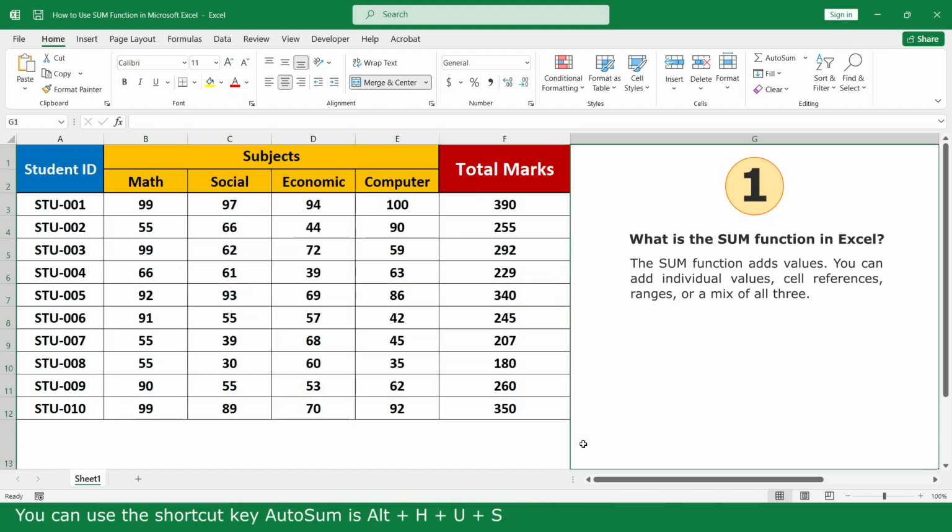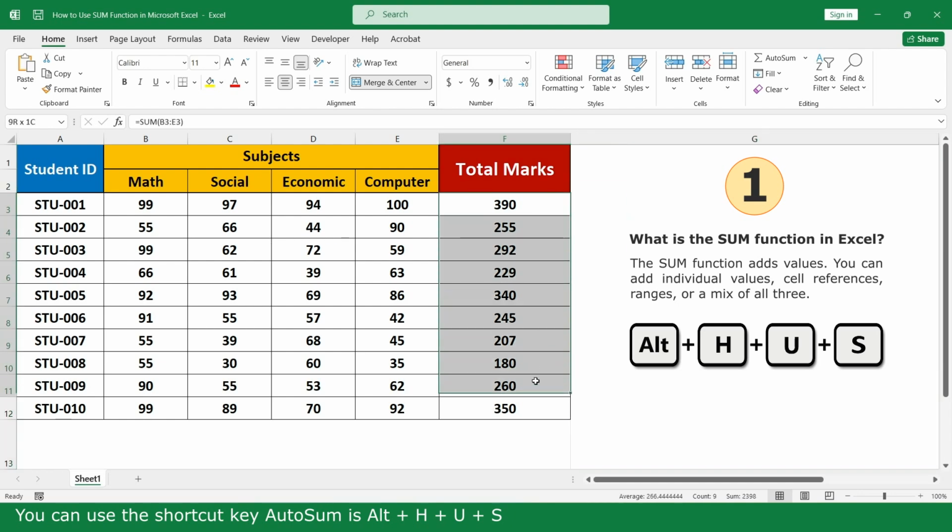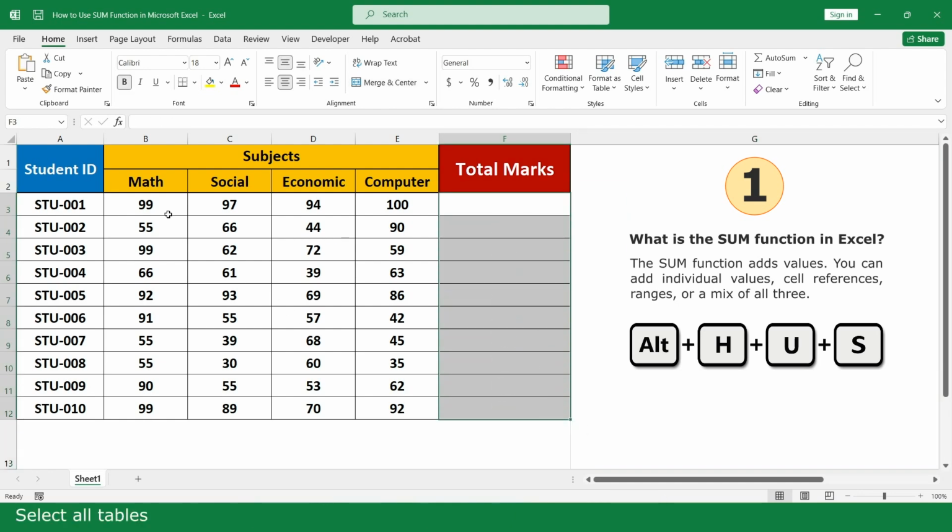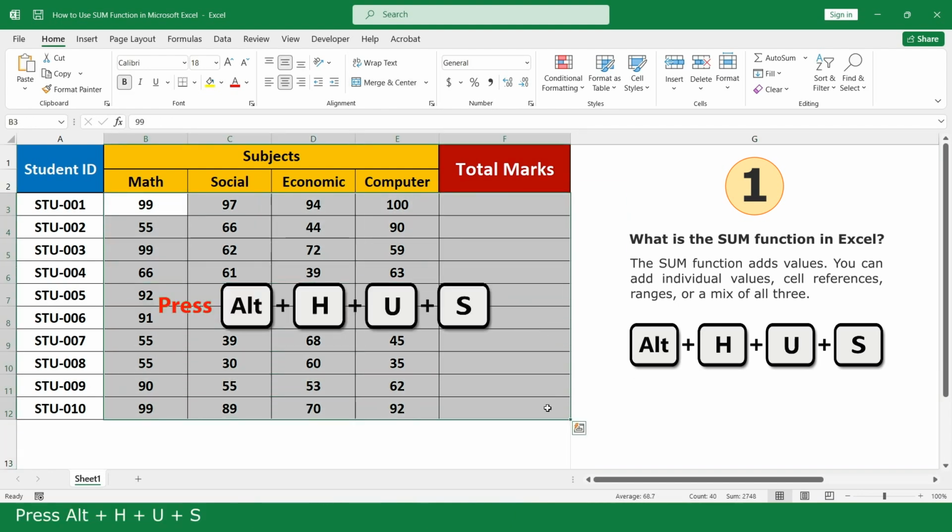You can also use the auto sum shortcut key, which is Alt plus H plus U plus S. Select all the table and press Alt plus H plus U plus S.